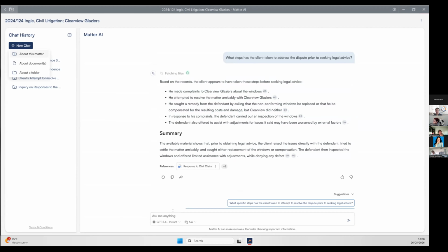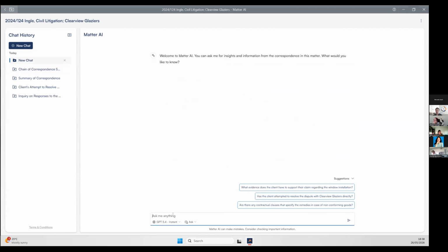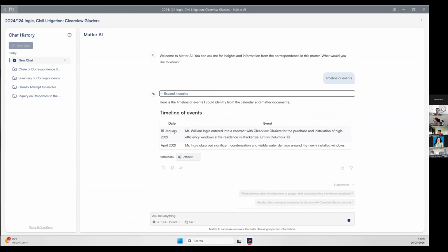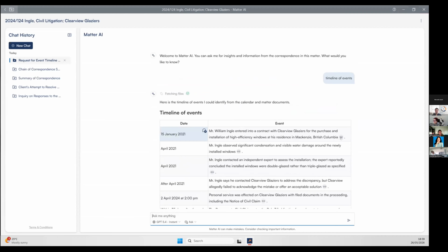So if you wanted to say, let's start a new chat for the matter, you can ask it for things like create a timeline of events. One of my favorites is timeline of events, and it's going to look at your key documentation, but also the key dates on the file as well. So you've got the initial consultation, the initial contact back in 2021. It's been going on for some time, all the way through.